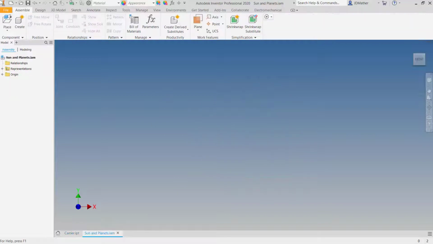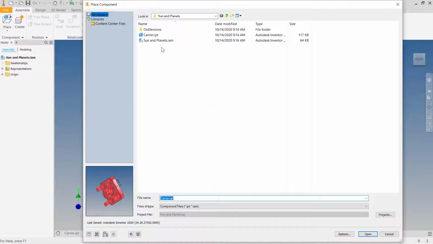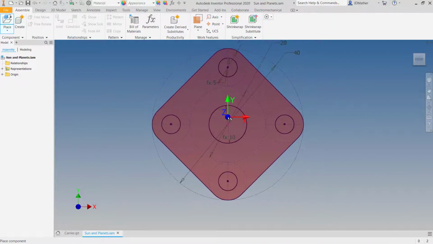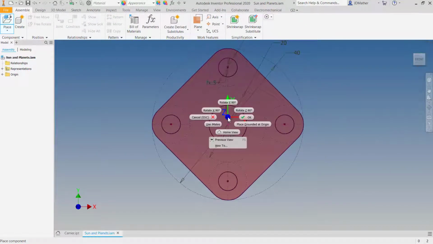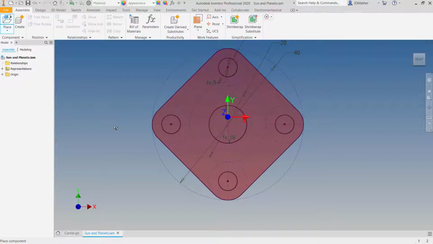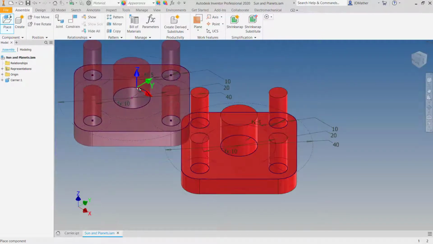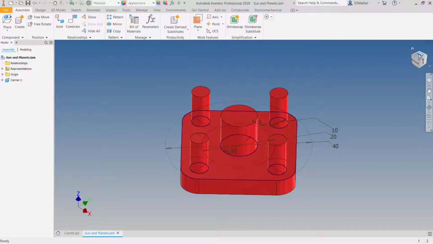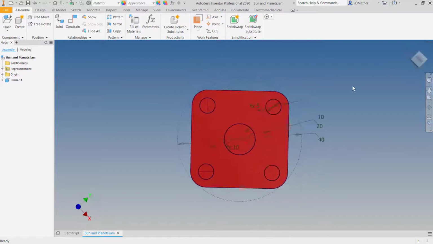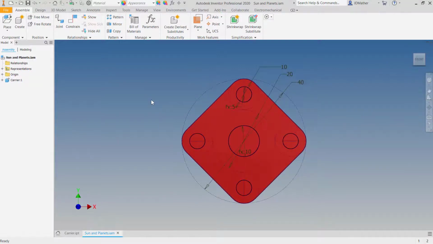So I've started a new assembly, and I'll do place, and I'll select the carrier, and I'll do open, and initially I'm going to ground this at the origin. So I'll right click, I'll tell it place grounded at origin, and I'll hit escape. And so here we see the carrier placed into the assembly, and I'll save that and then start creating my gears.